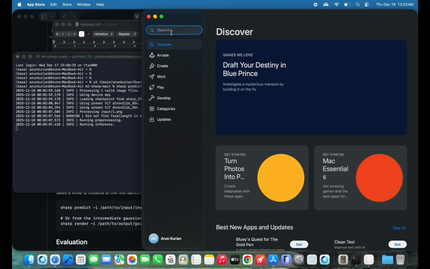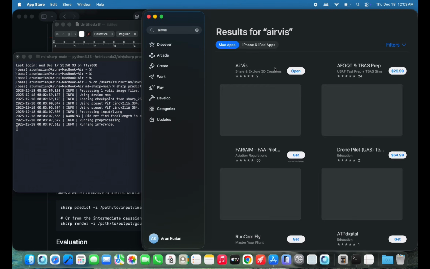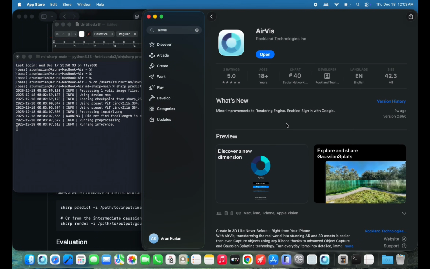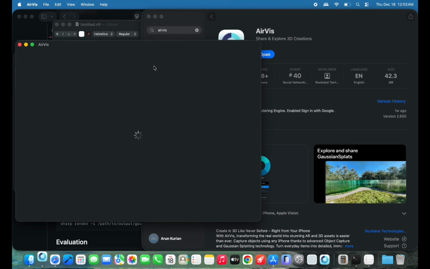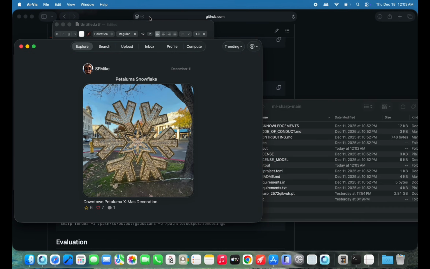Meanwhile, to view these files, you can use the app called AirVis, which I'm part of the development team. And this is that app. Go to App Store, download the AirVis app, and log in.